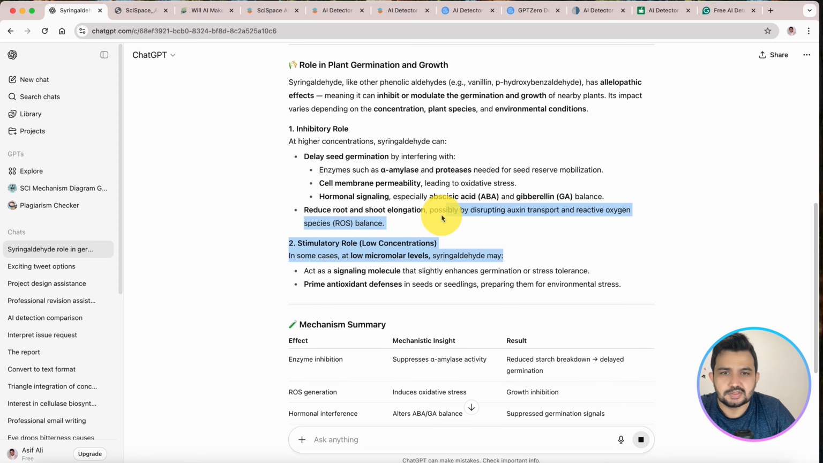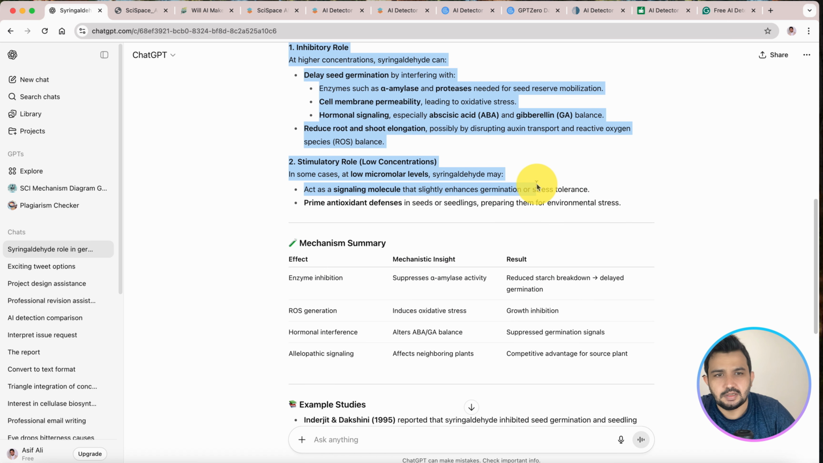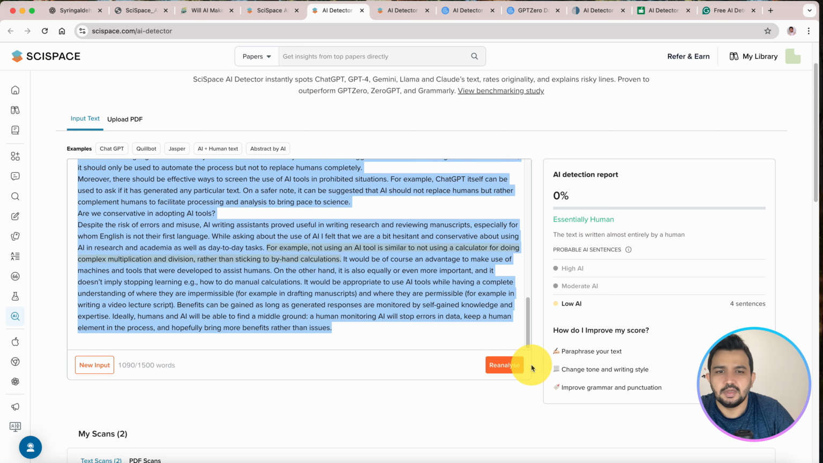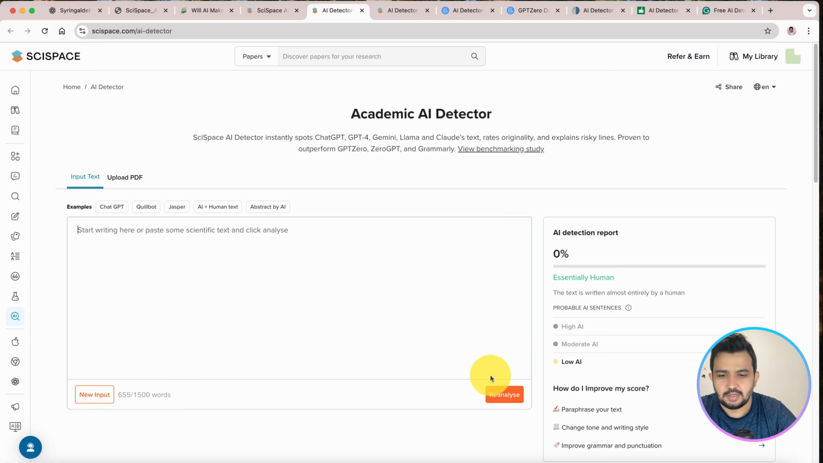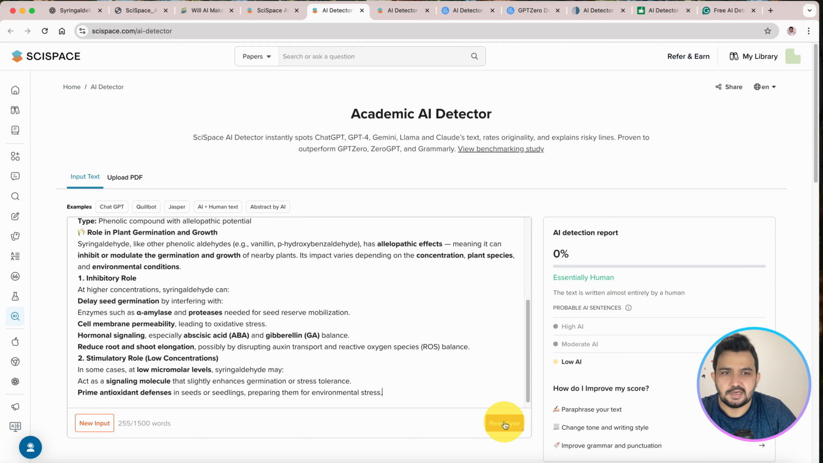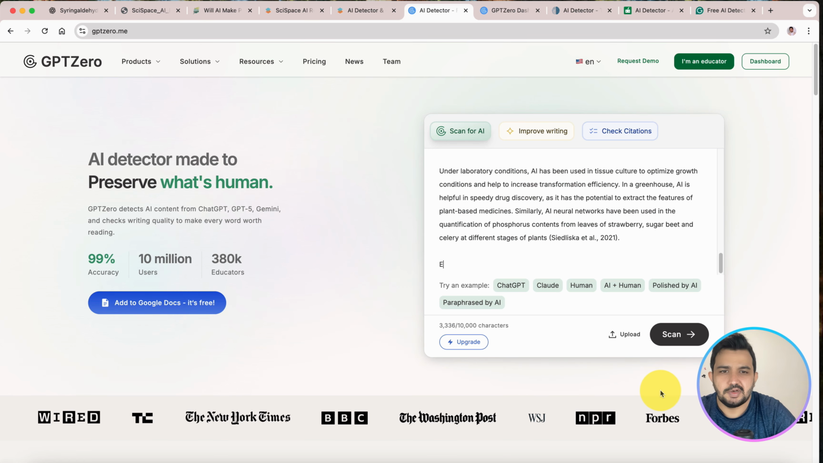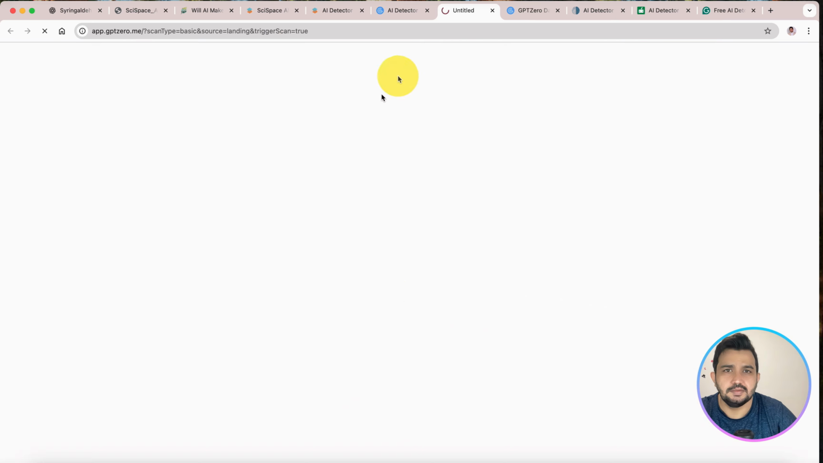Yeah, so maybe we can just copy paste the first few paragraphs in all of these AI detectors, till here. So I will copy it into first of all this AI detector, and yeah, let me just clear all and I will paste it here. So I will click reanalyze, and similarly I can go back to this GPT-0, and I will paste here too, and I will just scan.